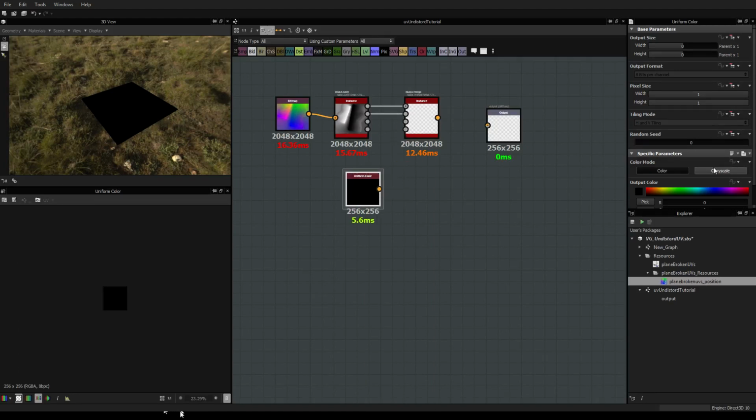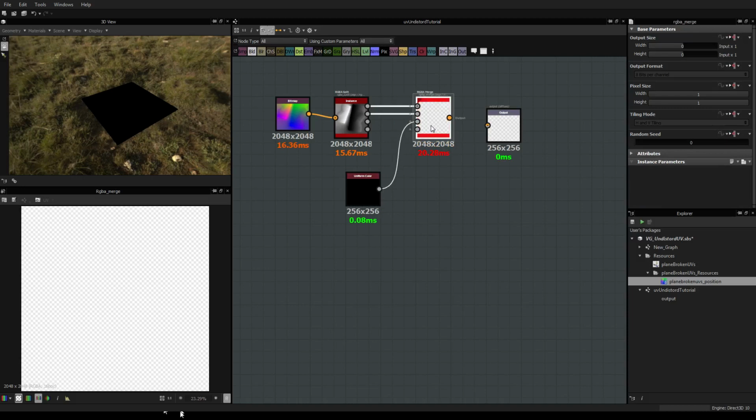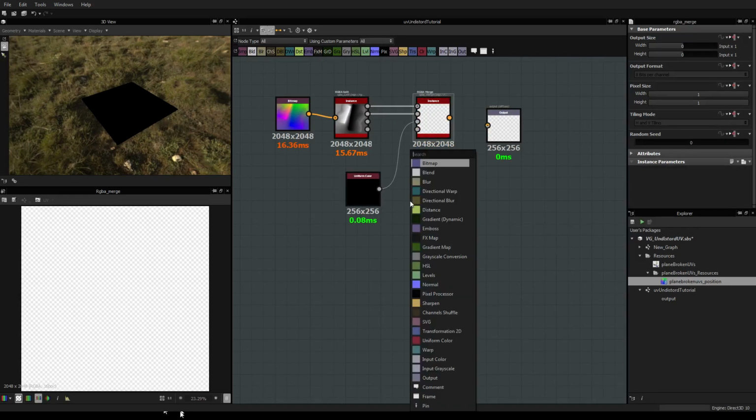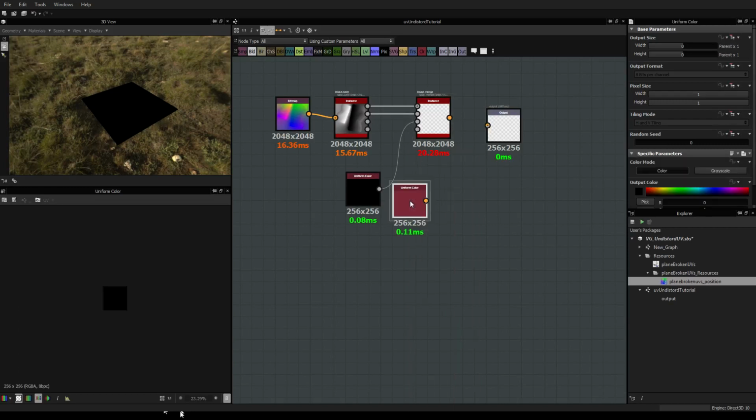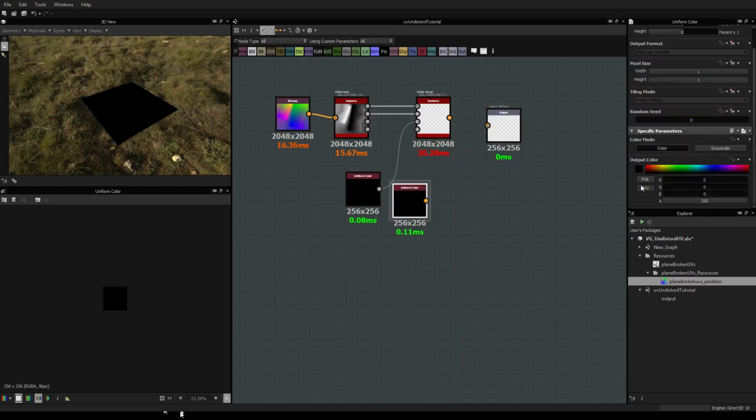I'm going to put it as grayscale, and I put black color. And let's see, up. And I need also another uniform color for the alpha, but this time I'm going to put it to white. So another cool thing that you can use is the pick. I pick that. It's not pure white, but I'm going to put it pure white.